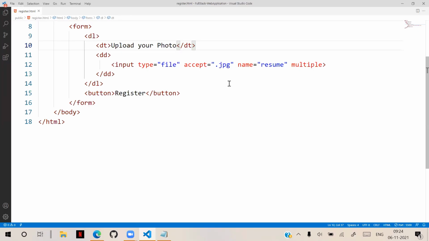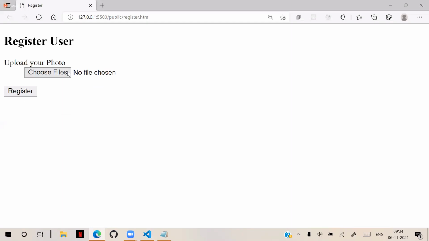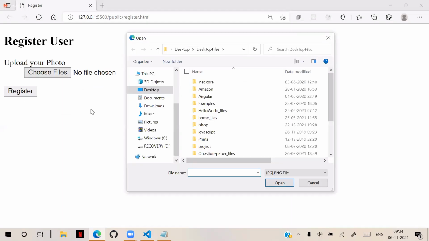You can define multiple also. Just you have to put a pipe symbol, and you keep here .png like this. That means when I click choose files, both .jpg and .png files are allowed. You can keep custom files.